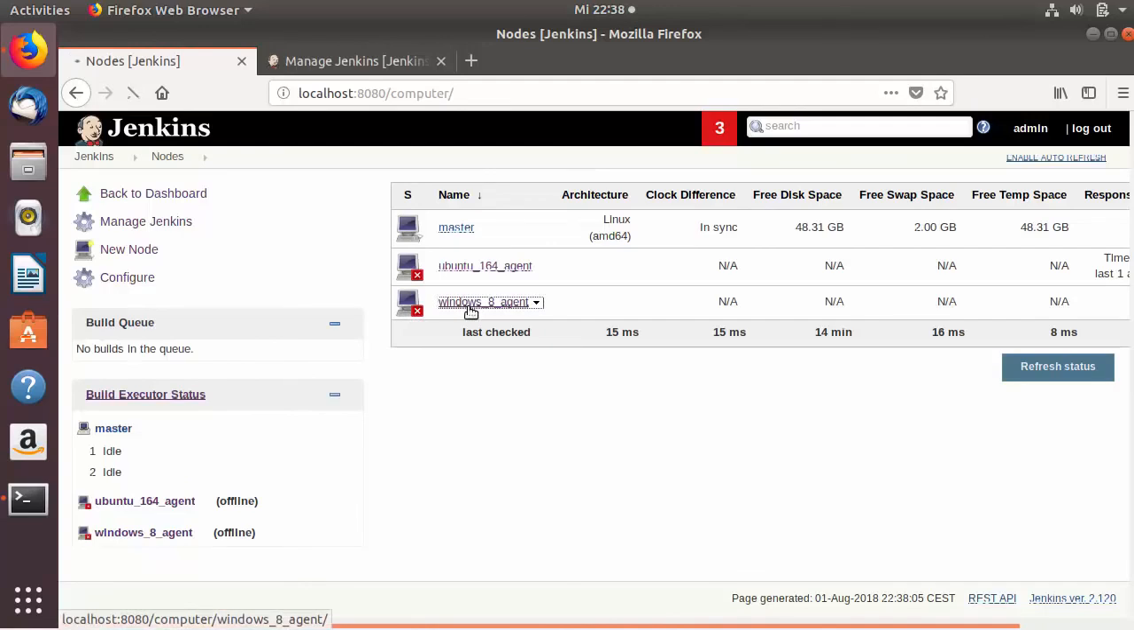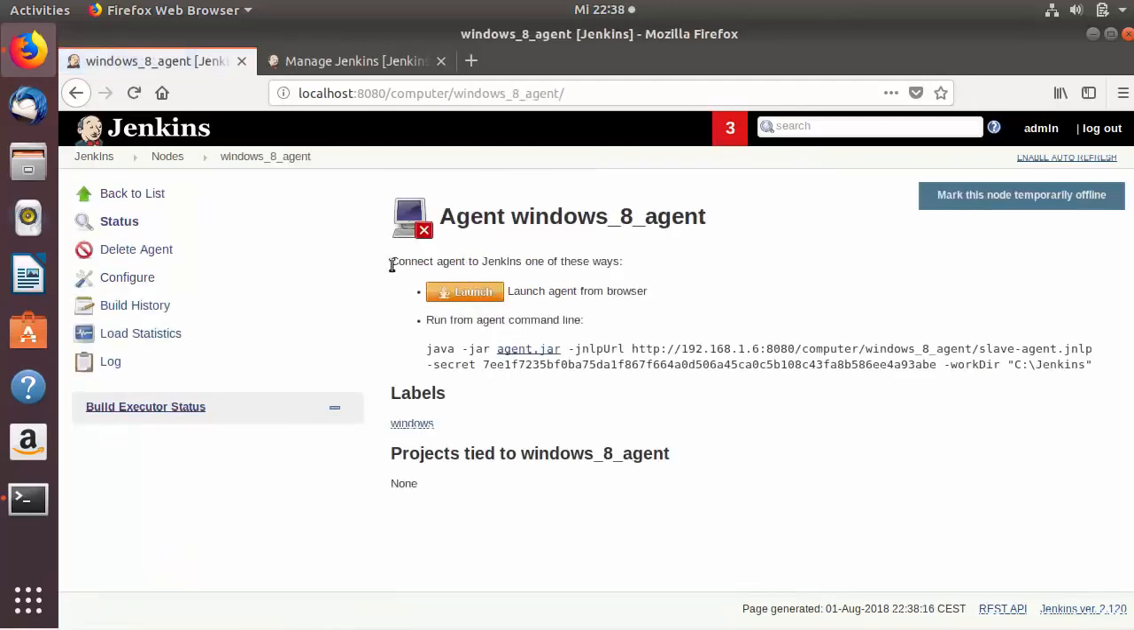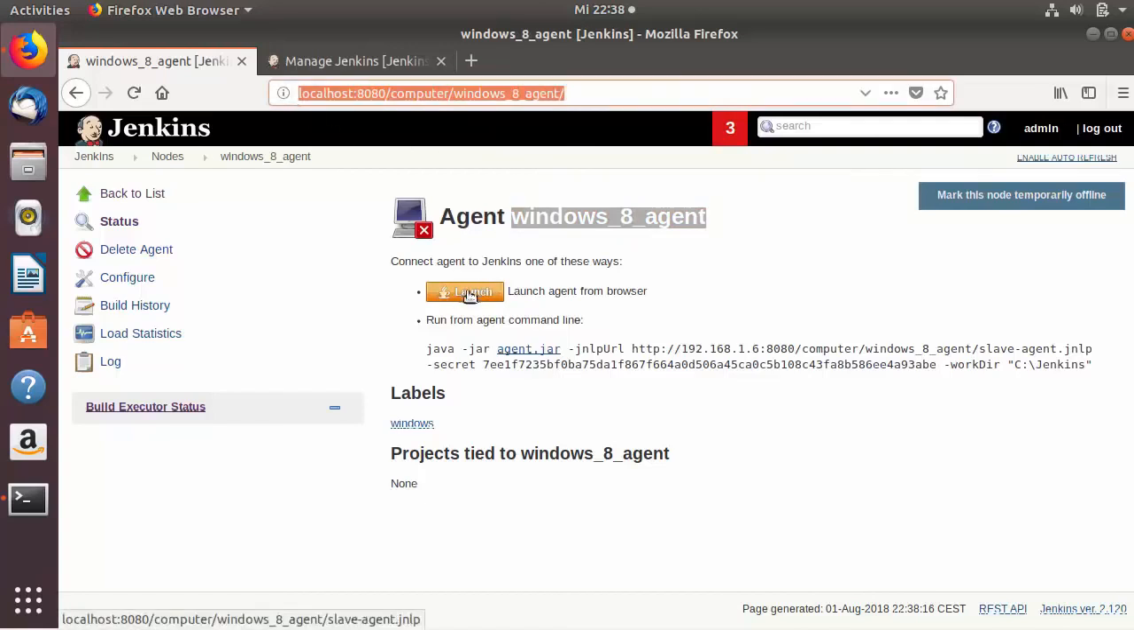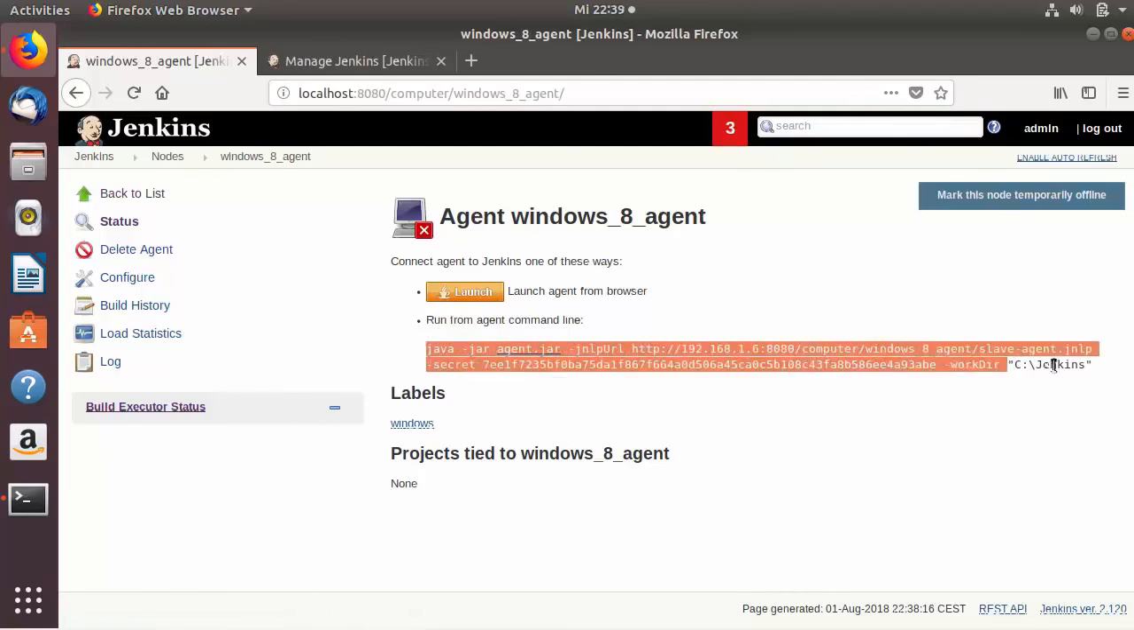I'm going to click on this option, and this text says to connect the agent to Jenkins via one of these two methods. There are two methods you can use to connect to your Windows agent. One is to open this URL on your Windows agent and then click on this button, which is going to connect to your Jenkins server. Otherwise, the second option is to copy this command and run it in your Windows agent terminal. We are going to choose the second option and run this command in our Windows terminal.